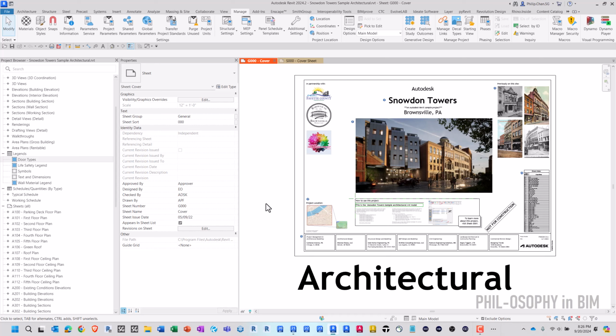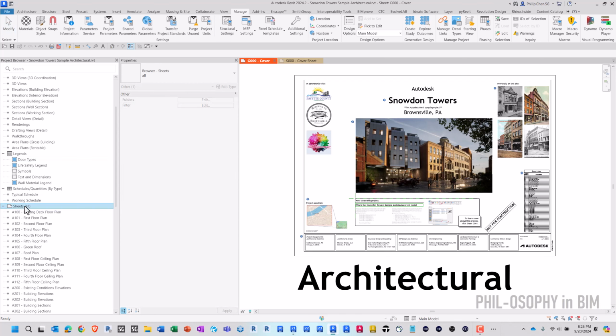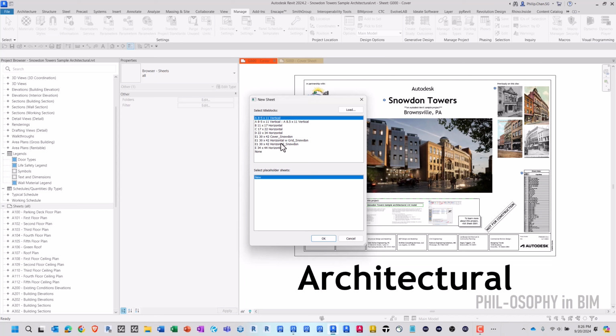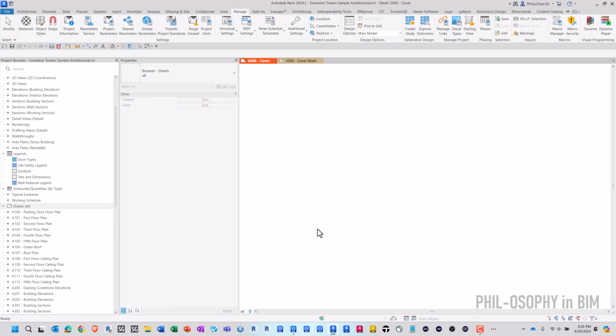So what I'm going to do is show you how it's done. First things first, you can't copy and paste your legend. So what you need to do is create a new sheet. Under Sheets, I'm going to make a blank new sheet. It doesn't matter whether or not I choose any title block, so for now I'll choose this one and hit OK.